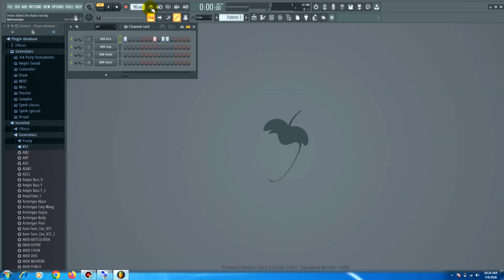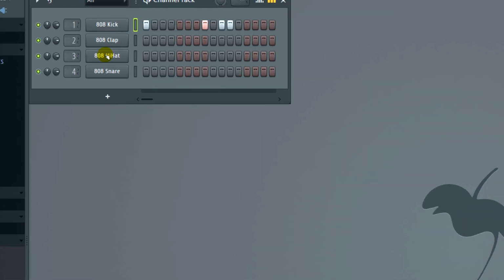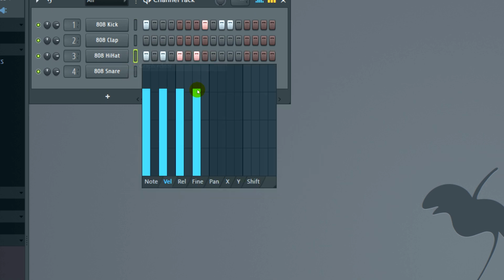After I've programmed my kick, next comes hi-hat. I think hi-hats play a crucial role in adding dynamics to a beat, so it is very important you program it correctly. I want my first hat to sound the strongest, so I will raise its velocity the highest. I want my second hat to sound weak, so I'm gonna lower its volume, let's say up to here.